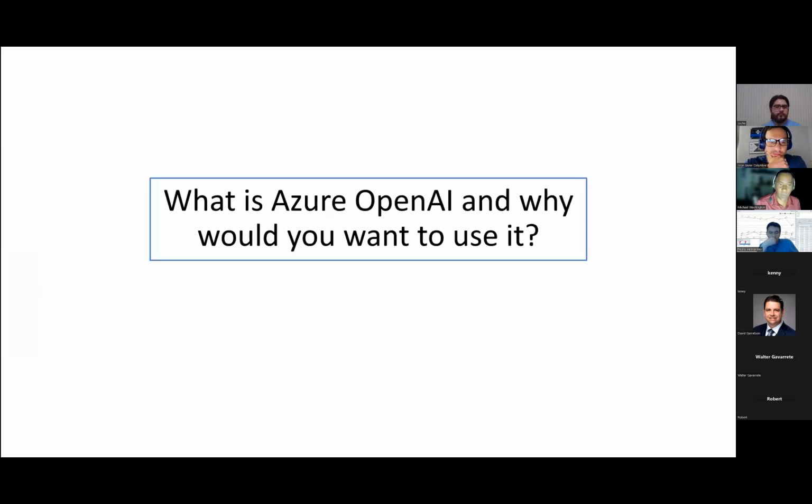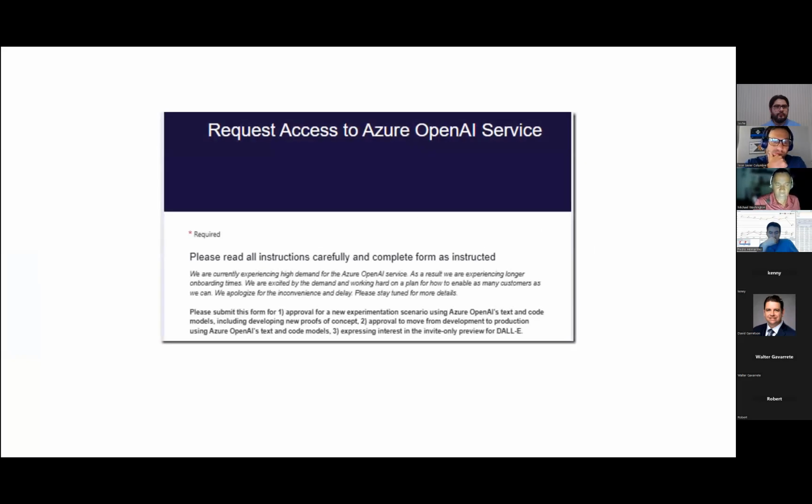Okay, so let's go into what is Azure OpenAI and why would you want to use it? So to use Azure OpenAI versus, again, OpenAI. For OpenAI, you just go to their website, you sign up, no problem. With Azure, you have to, of course, have an Azure account, and you have to click on a button to request access. Before, this was kind of hard to do, but now they made it a lot easier.